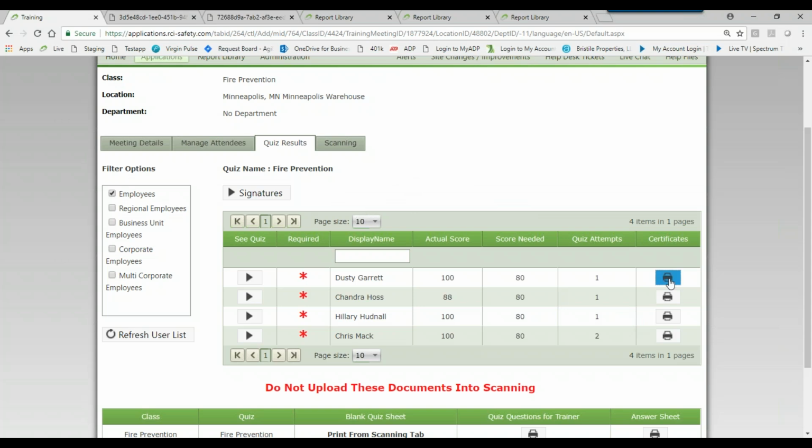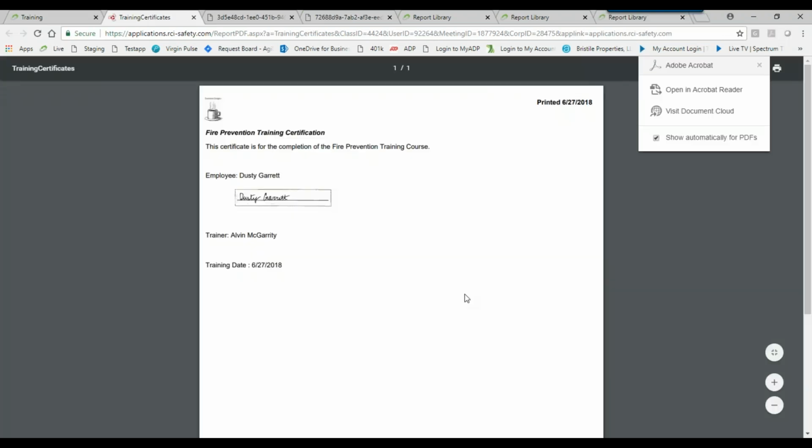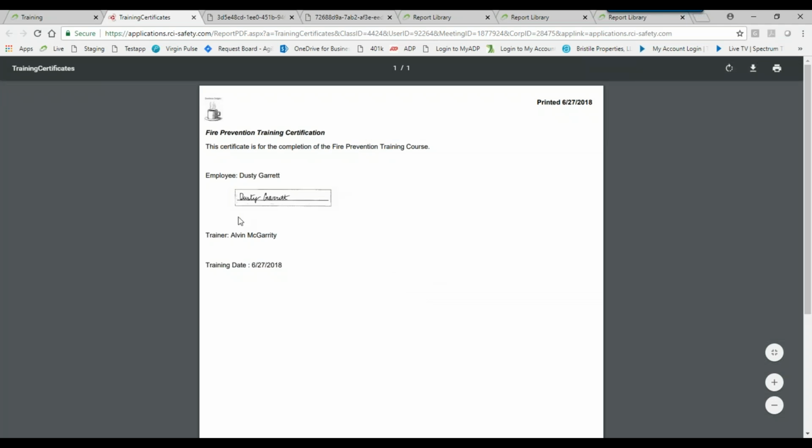We also have certificates, and these can be created on the admin side for your certificate. It does take your signature, and these can be customized to look really pretty, or it could just be real basic that you've completed the course, and it shows your signature and your training date.